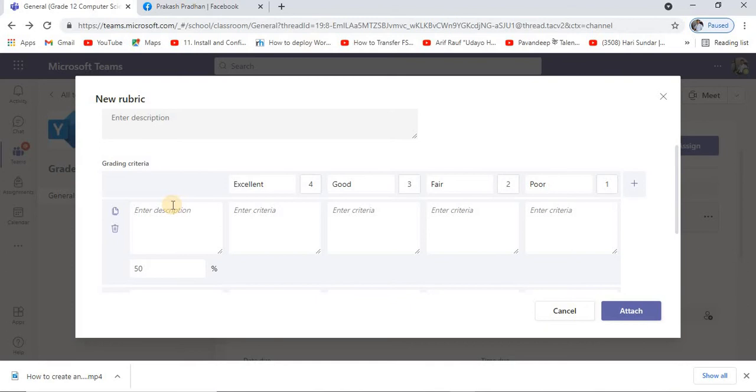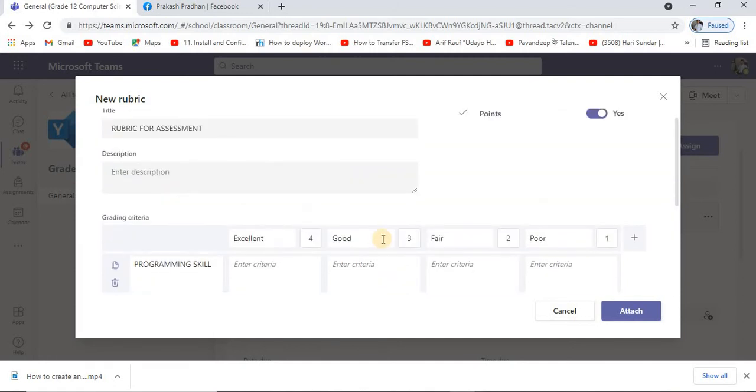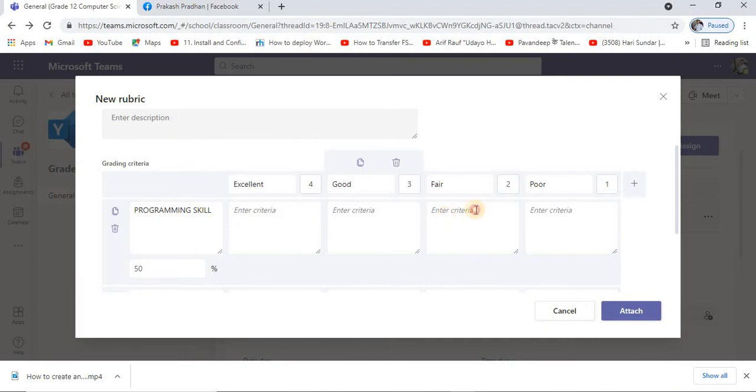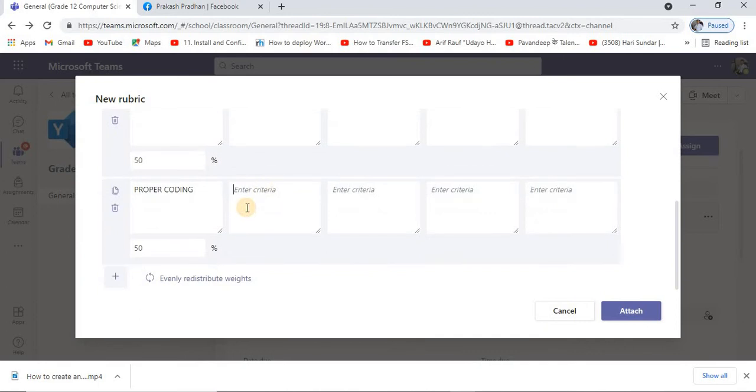It might be, let's say, programming skill in my case, and the second description I can write over here is, let's say, proper coding. You can write anything as per your subject. So over here the criteria you can write yourself. Since you all are involved in the education sector, I do understand that you can write the criteria that you like to write over here. So over here I'm going to write, just for the instance, A, B, C, D. These all are the criteria actually. This is the first criterion. For the second one, I'm going to do the same thing for proper coding, A, B, C, D.